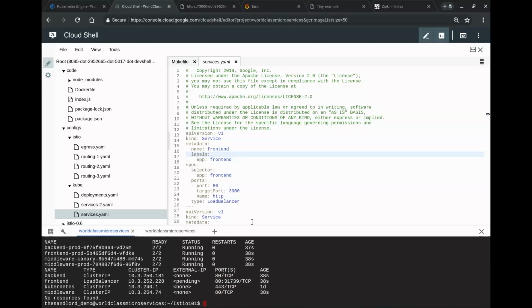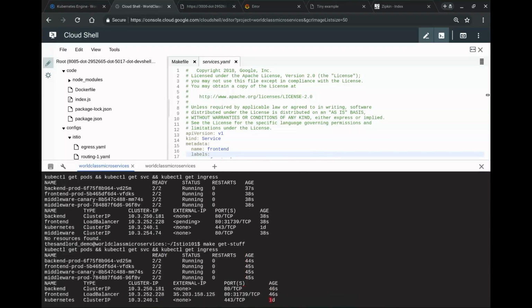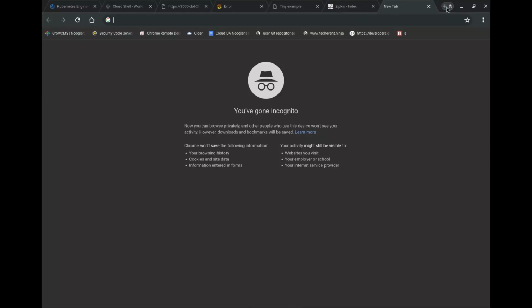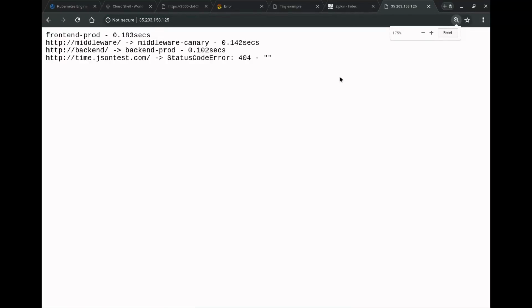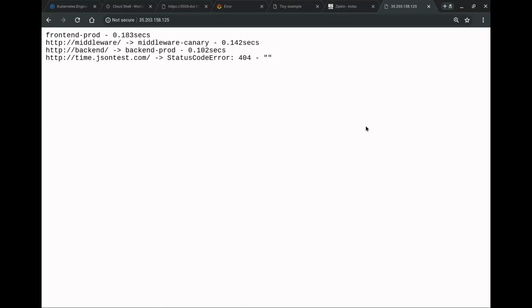Great. OK, still pending. That's fine. Let's do it one more time. There we go. OK, so interesting. It's a little bit different than before. You can see that our front-end prod went to our middleware, then the middleware went to our backend, and our backend went to time.jsontest.com. But we're getting a 404, which is really weird because, I mean, if I go to this website, clearly it works. We were seeing it working all this time before, right? It's working. So why are we getting a 404?